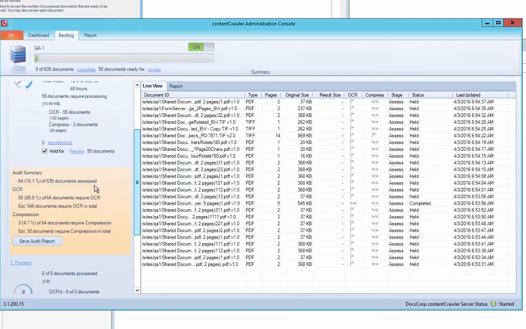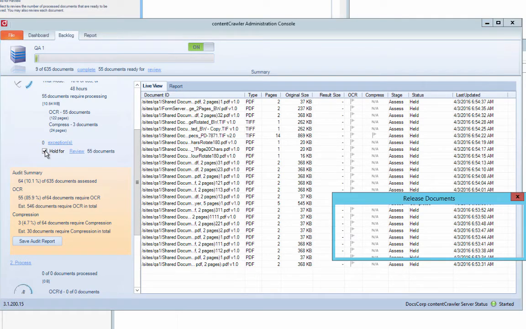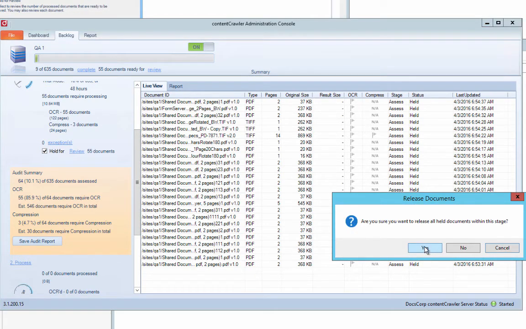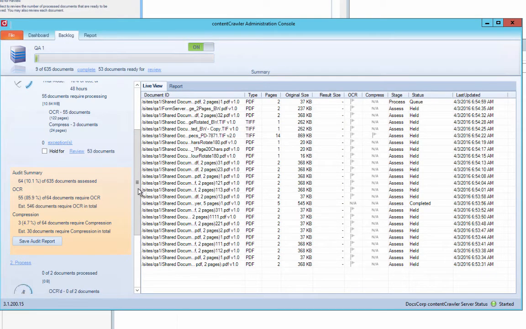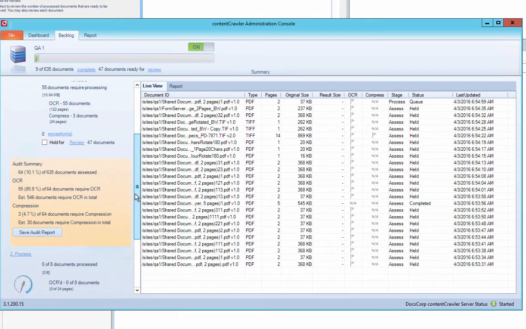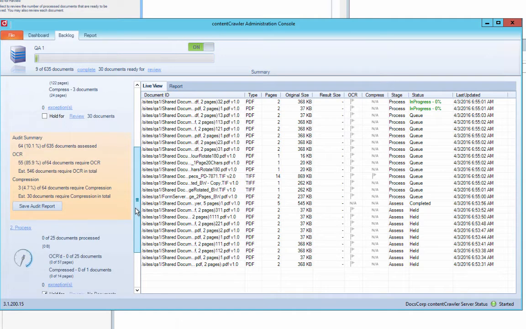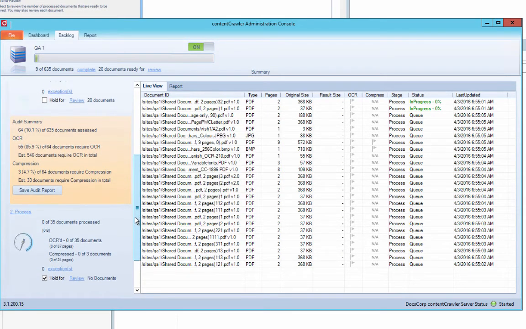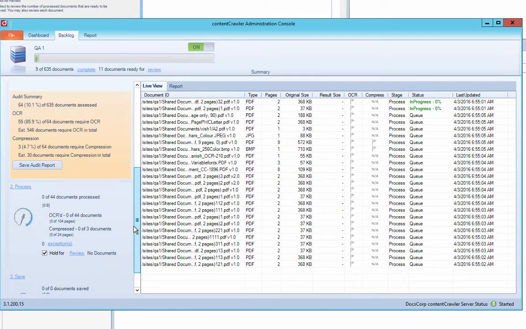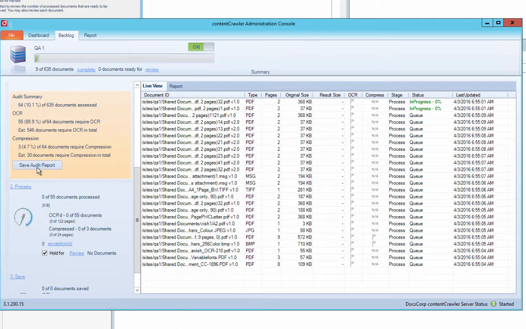What I'm going to do is release for processing up to 100 documents. This will allow you to get a sample of the OCR and quality on the documents. So I'll unhold those documents. This will not change any of your documents stored in your content repository. And those documents will start to be OCR'd.